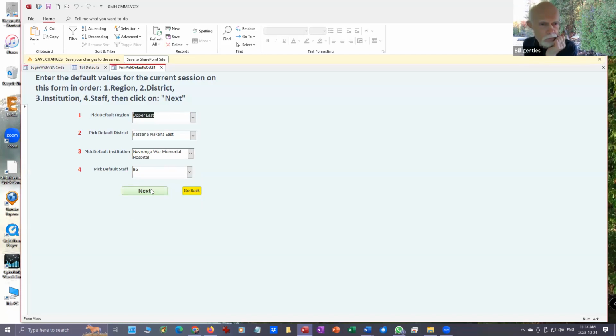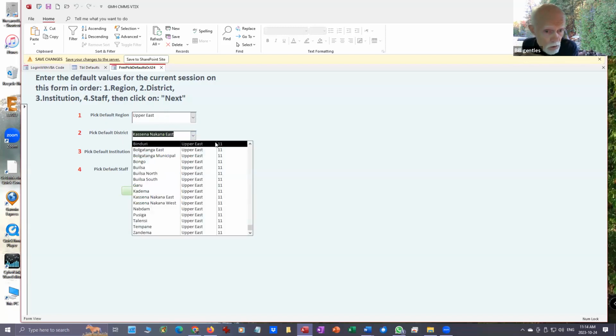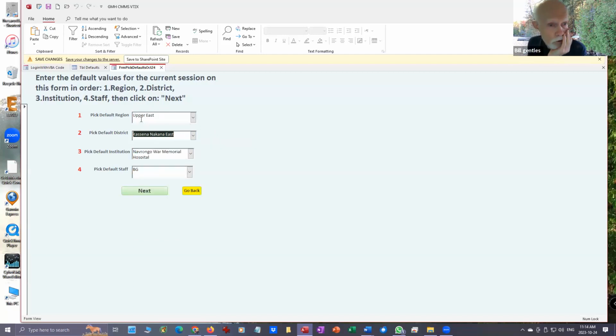So these have all been filled out. Oh, and if you're using it for the first time, you need to fill these out in order, because first you want to fill in the region and then the district, because once you fill in the region, the list of districts in the pull down menu is only districts for that region. So those are only the districts in the Upper East. If I change this to Upper West, the districts shown there would be for the Upper West region. So you do this in order because it narrows down the list in each successive box.